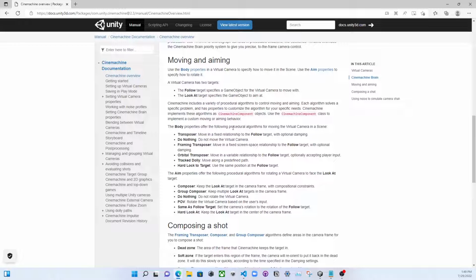The body properties offer the following procedural algorithms for moving the virtual camera in a scene. Right. So transposer is moved in a fixed relationship to the follow target. Framing transposer moves in a fixed screen space relationship to the follow target with optional damping. Okay, so I'll share this with you also. So let's go back.